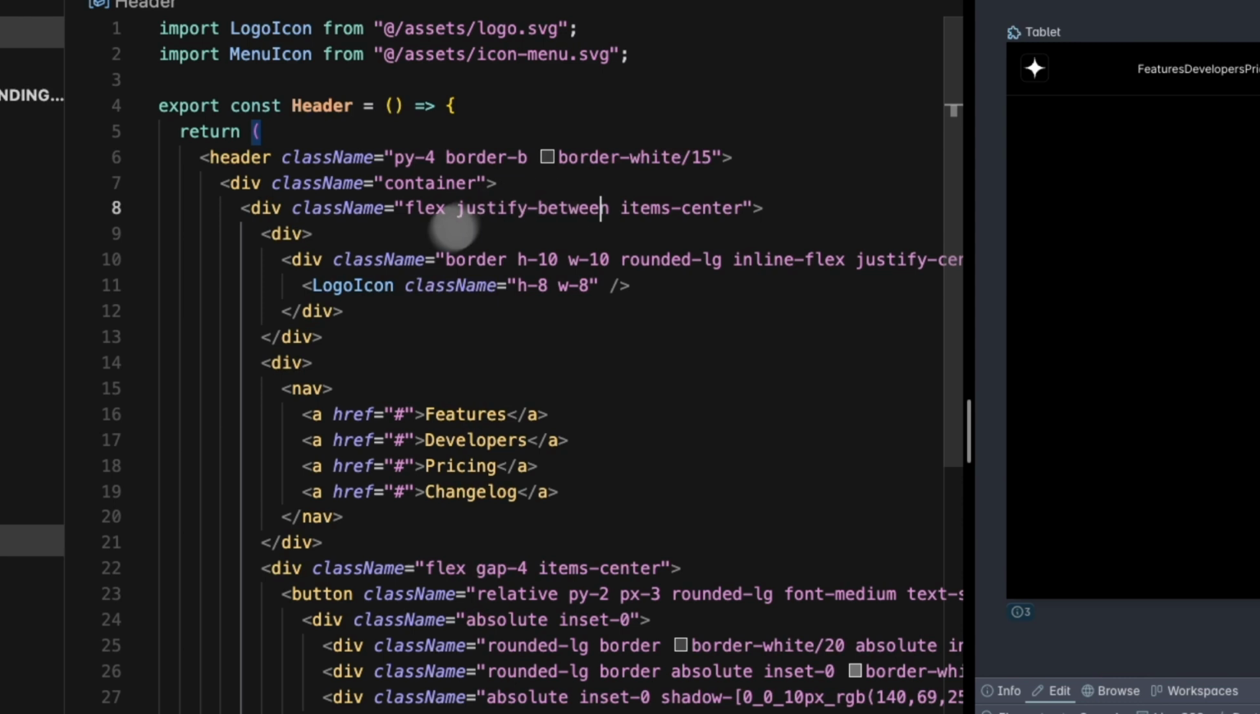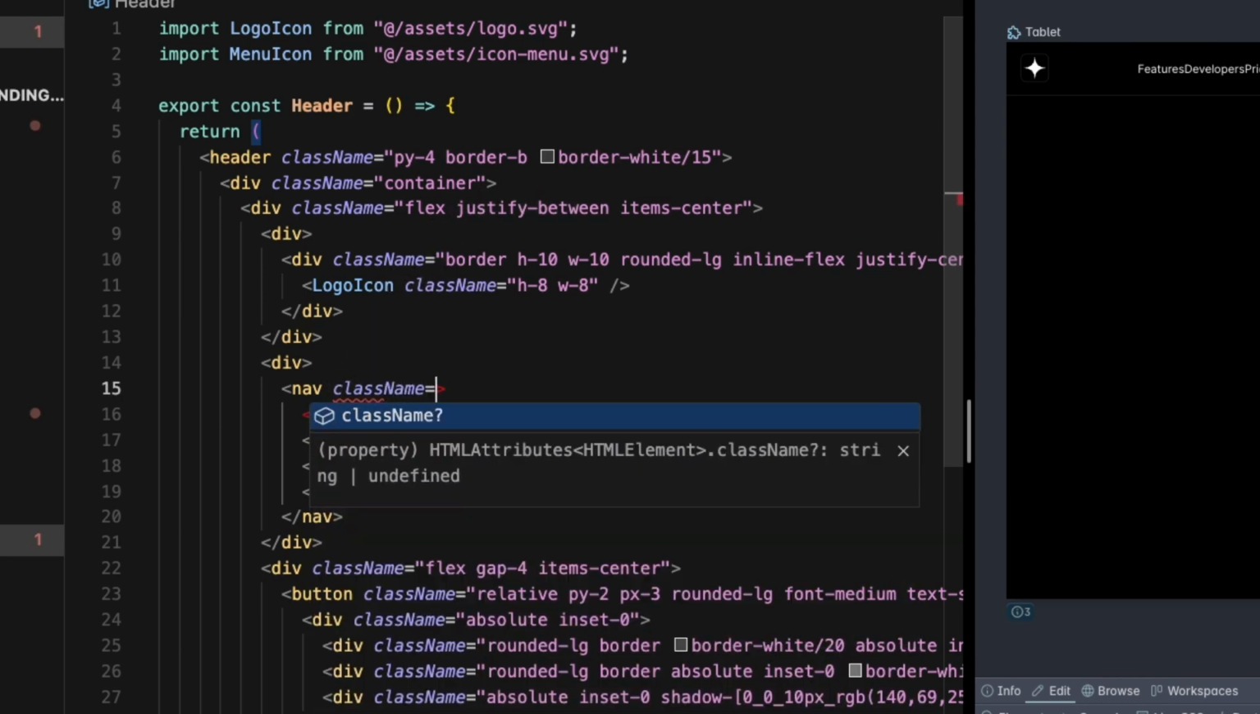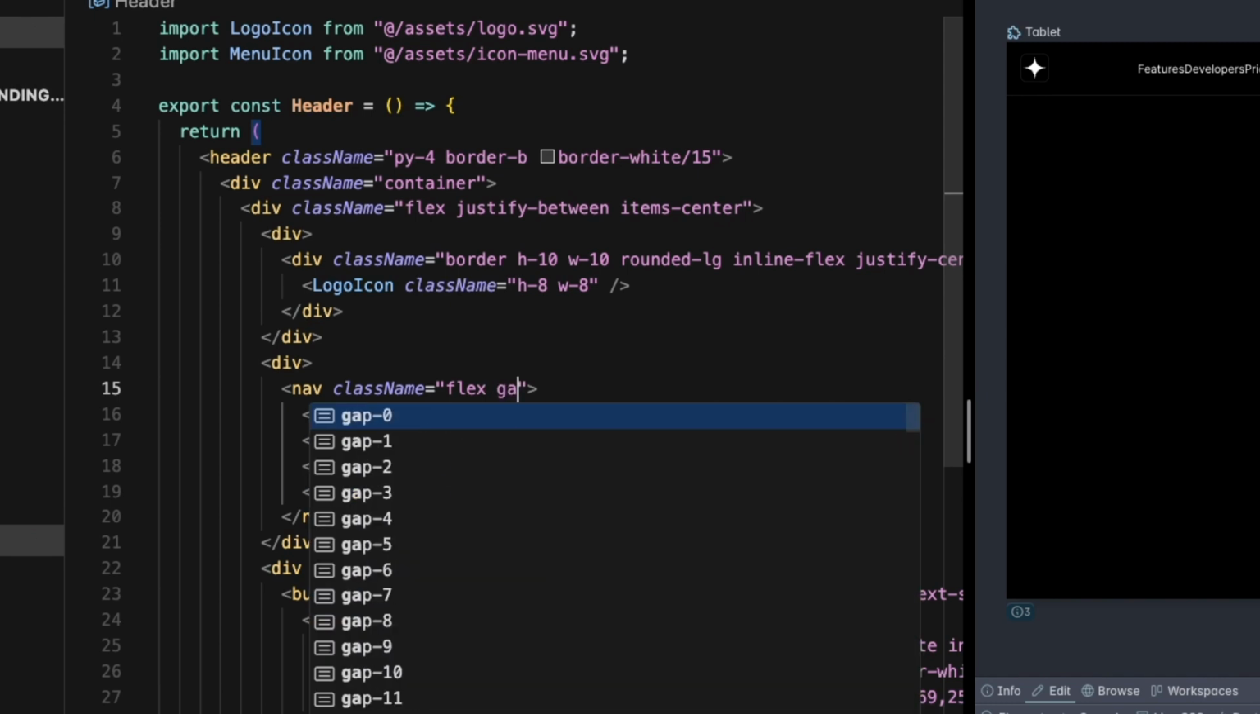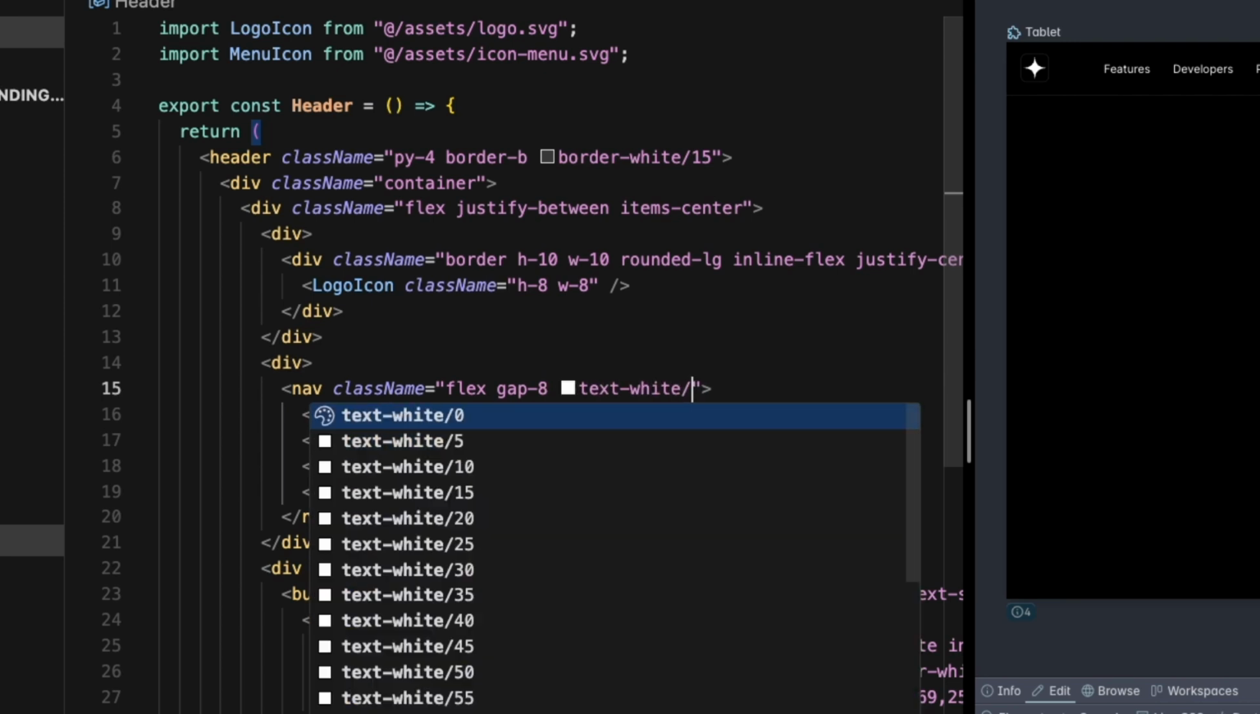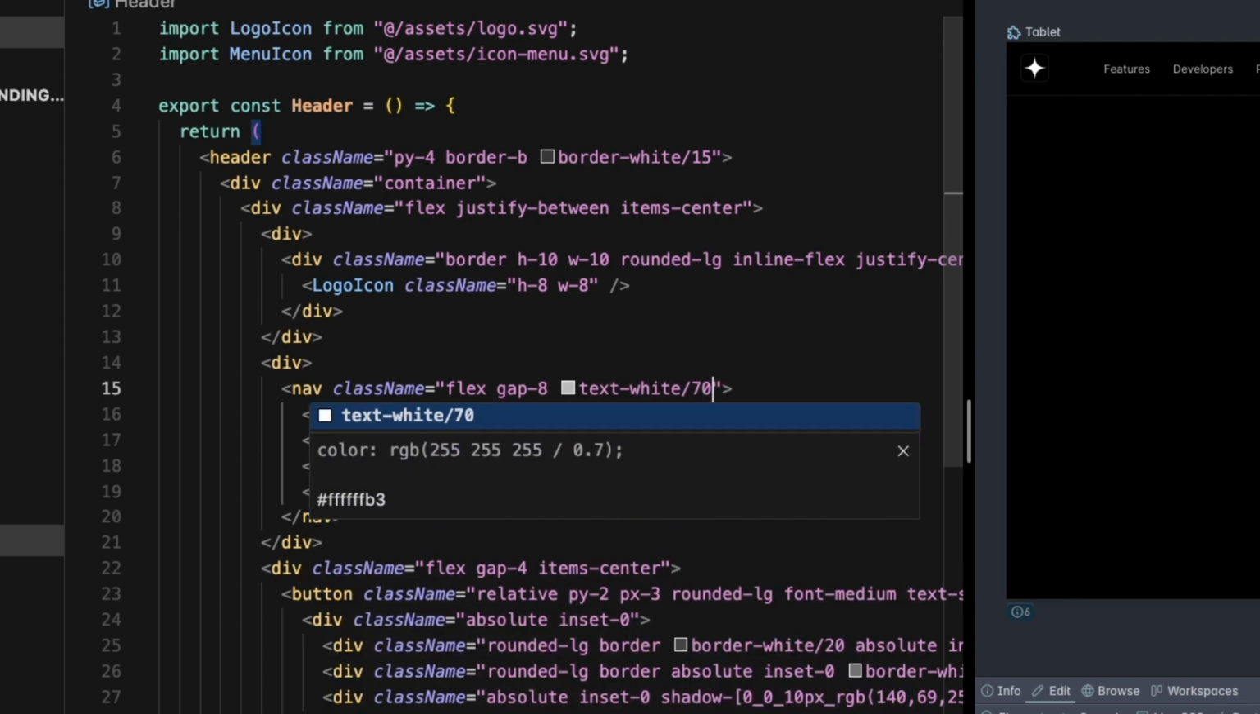We want to put gap between these as well. So I'm going to go ahead and create a flex on this as well. So I'm going to say class name equals flex, and we're going to say gap is going to be 8. That's going to give it the 32 pixels of spacing that we need between each of our items. We also have 70% opacity on these by default. So I'm going to say text white /70. And then when they get hovered, we're going to transition those to text white.